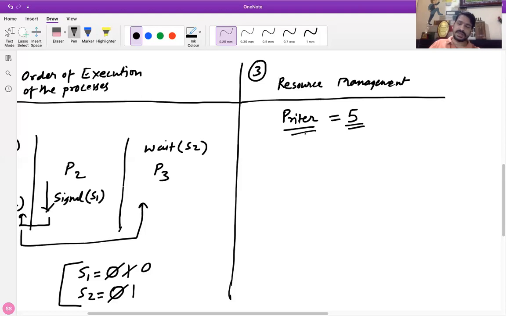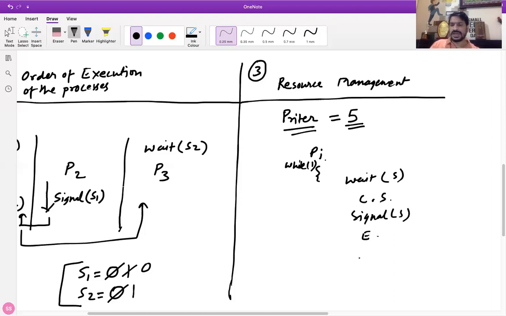Now, what is the typical code of the critical section? Let's say we have a process Pi. Pi will use a loop, and inside the loop we have wait, which will wait for S, and then we go to the critical section, and then we do signal of S, and then we go to the exit section and the remainder section, and then done, right?